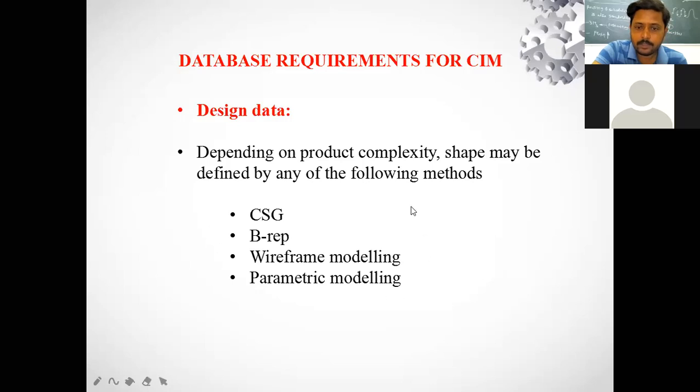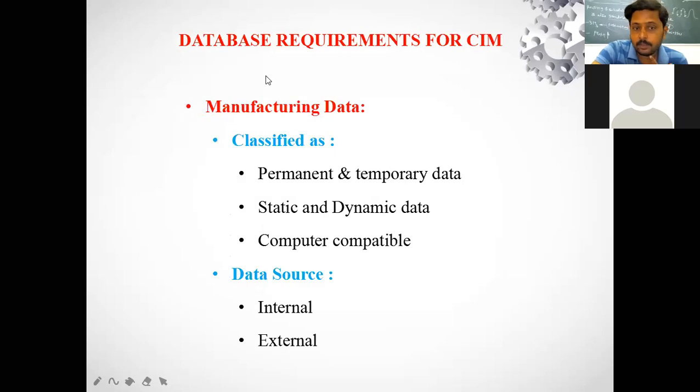Okay, so these are the four or five things that you must know about the product complexity and shape, so it will represent the design data. Then manufacturing data is classified as permanent and temporary data. Some data will be of permanent type, some of temporary type, some static, and some dynamic.